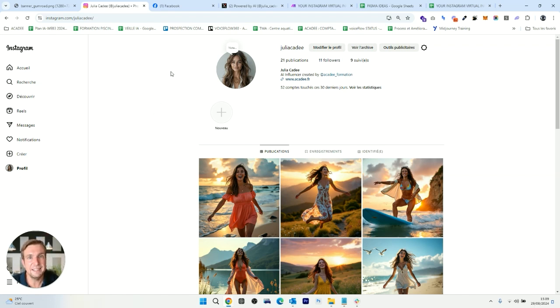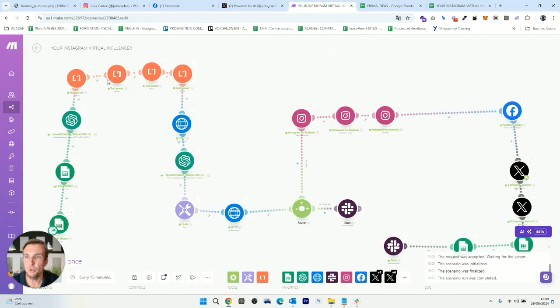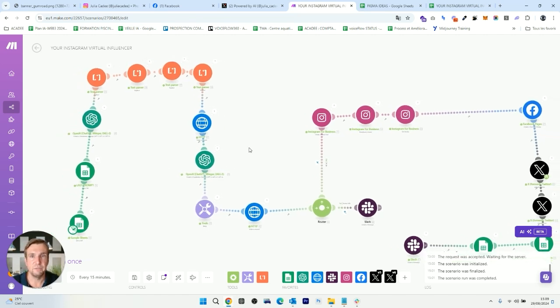That's why you need a tool called make.com. Make.com will automate step by step, and you will have to connect modules to one another. And on the Gumroad product I'm selling, you will have the very detailed explanation for each module. So you can find the link below.